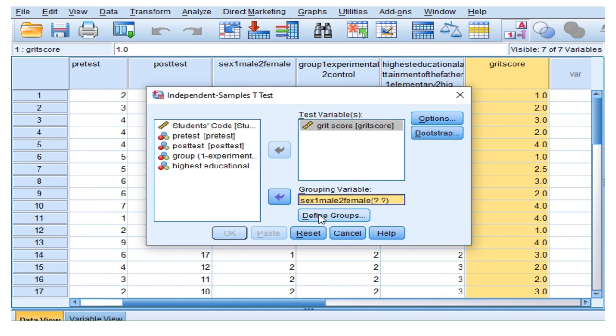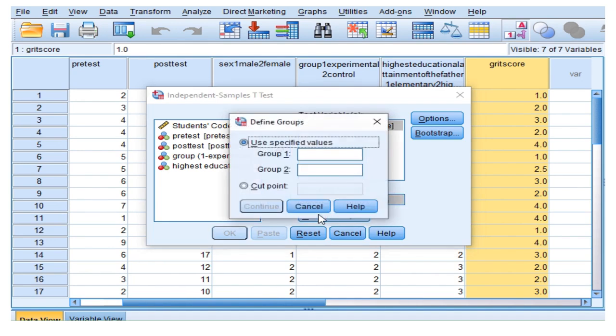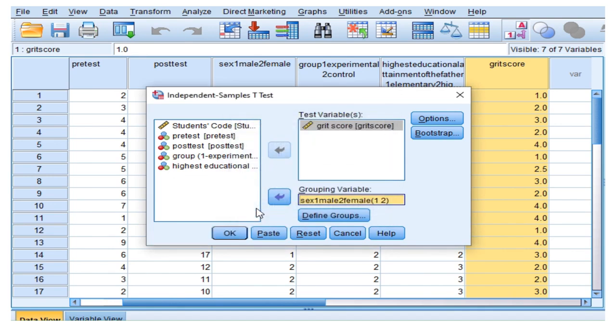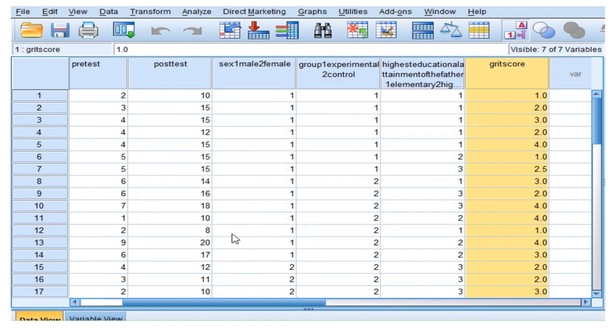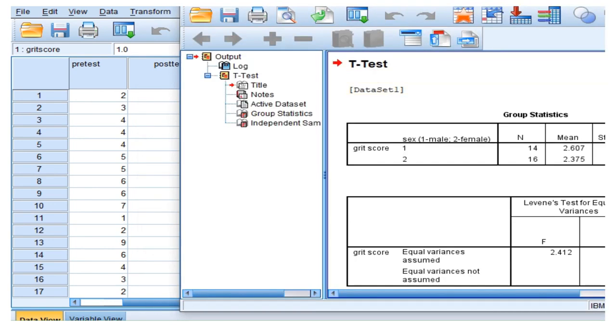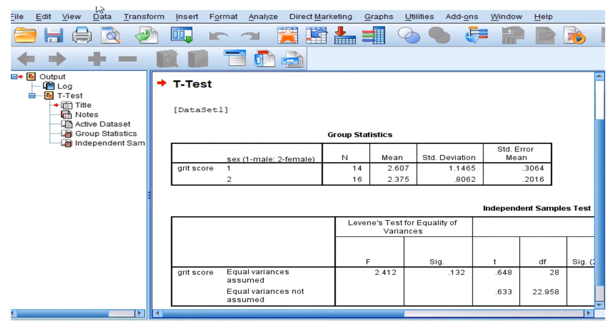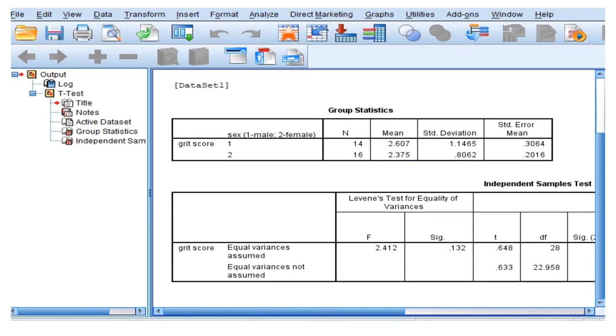So just click this arrow to move that to the grouping variables. Now we have to click Define Groups, and the values that are used from the worksheet were 1 for male and 2 for females, and so we're gonna put 1 and 2, and then click Continue, and then click OK. So here are the results of our t-test.